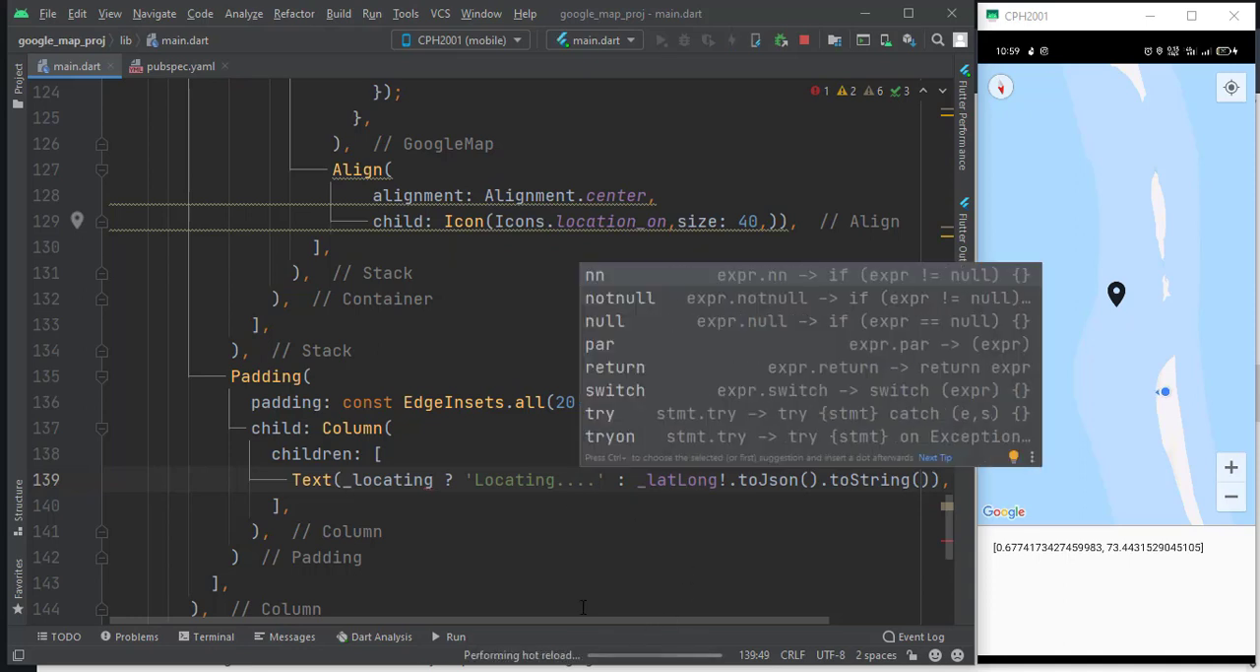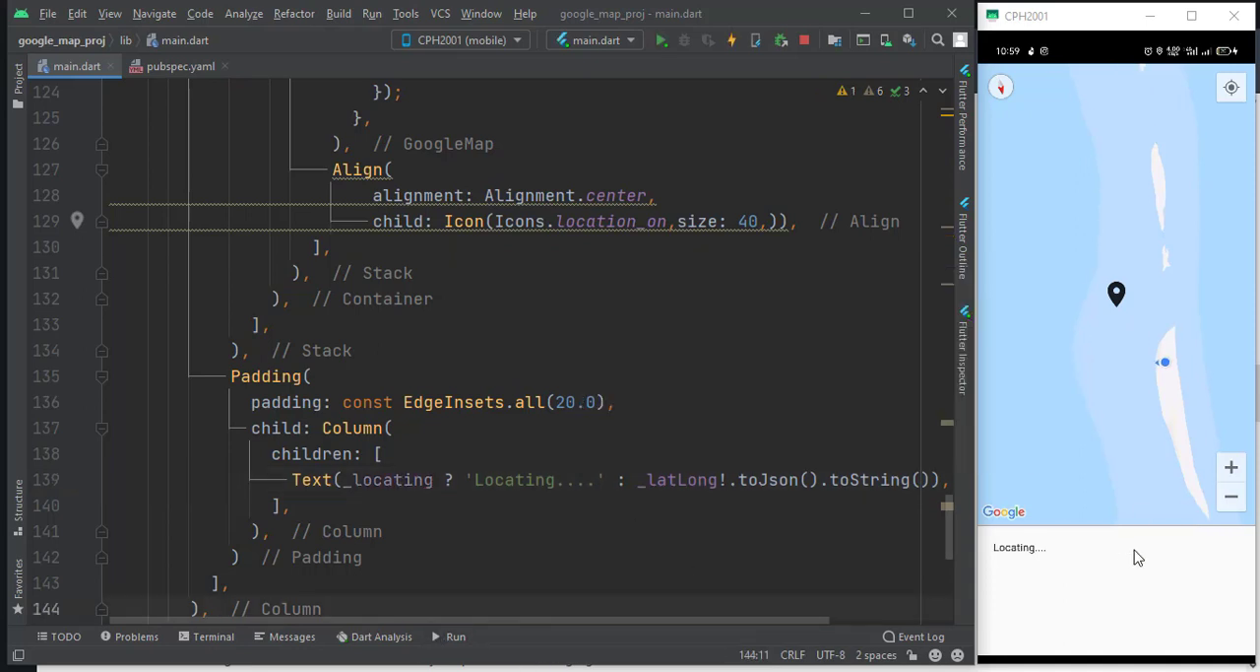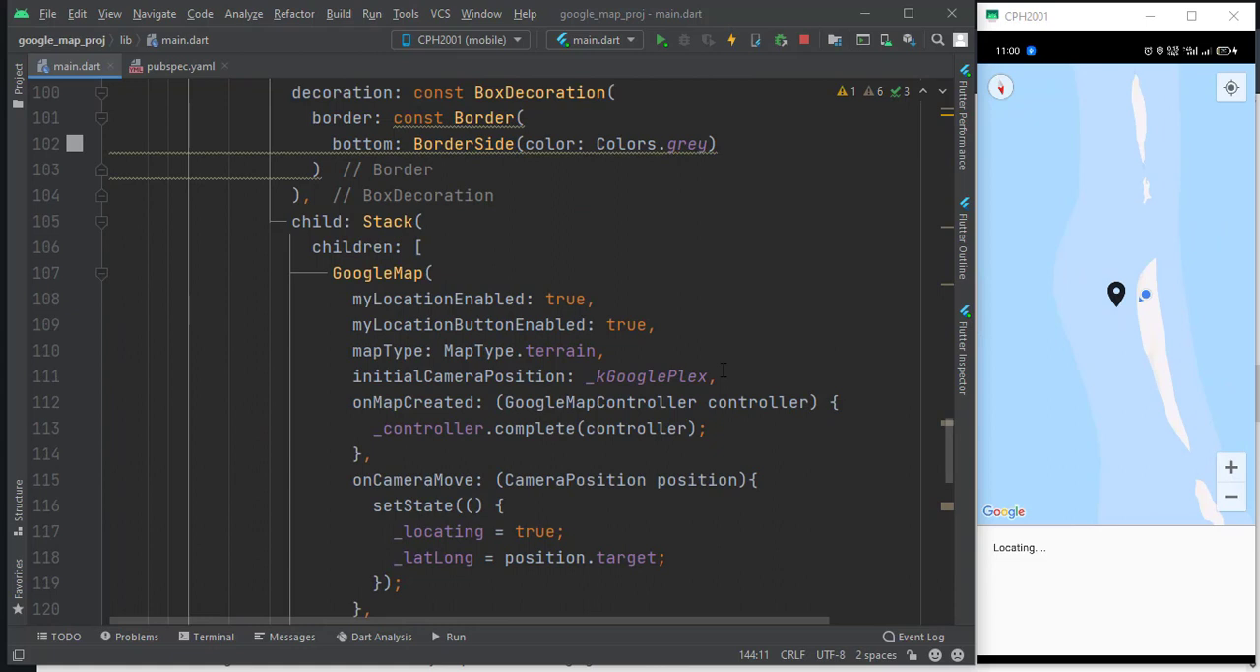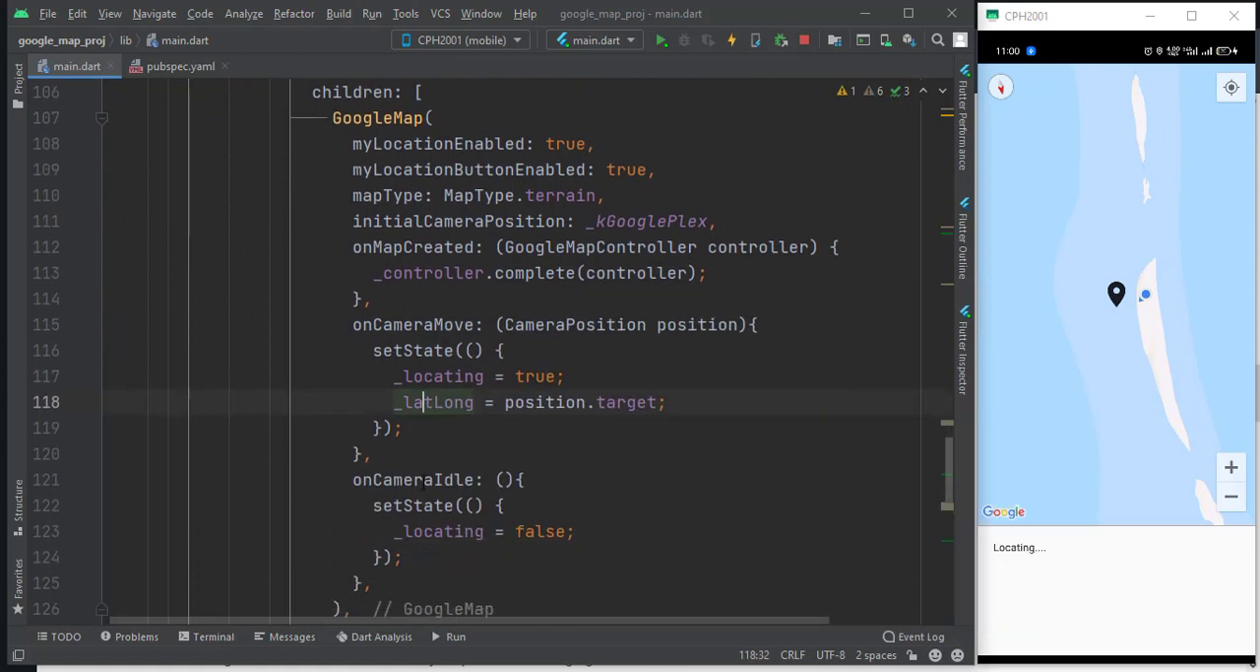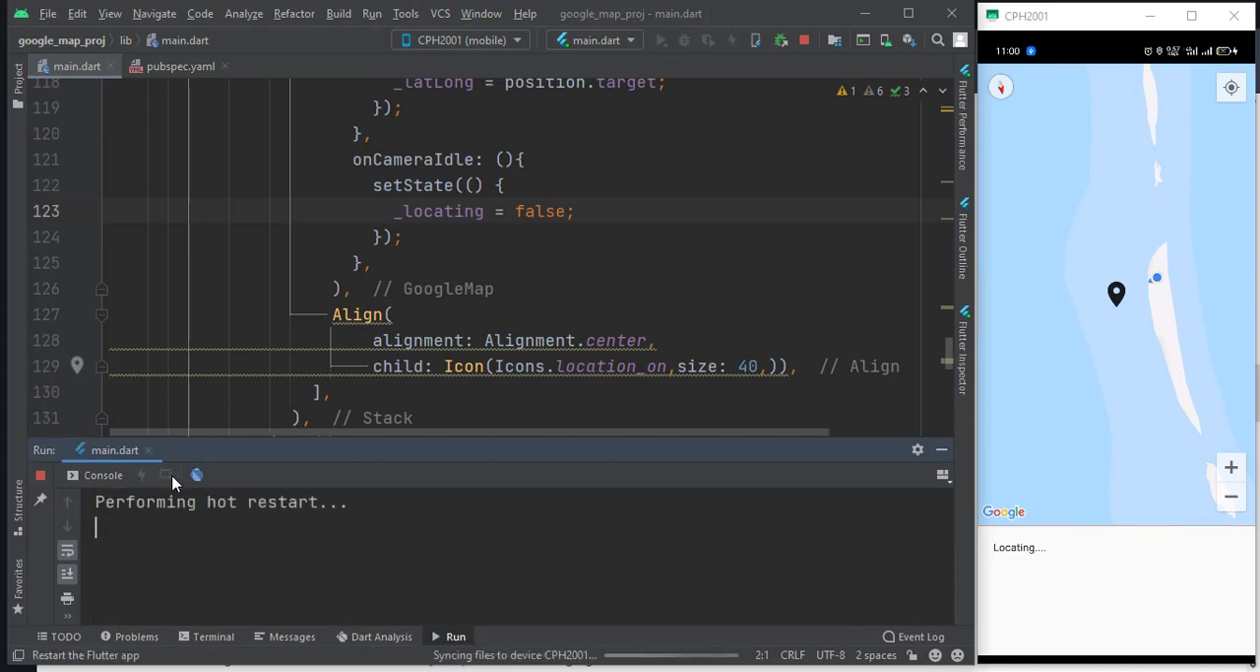If you do a hot reload now, okay, when I move you can see locating. When I finish, then locating should change actually. So on camera idle, it should be false. Okay, I do a restart again.